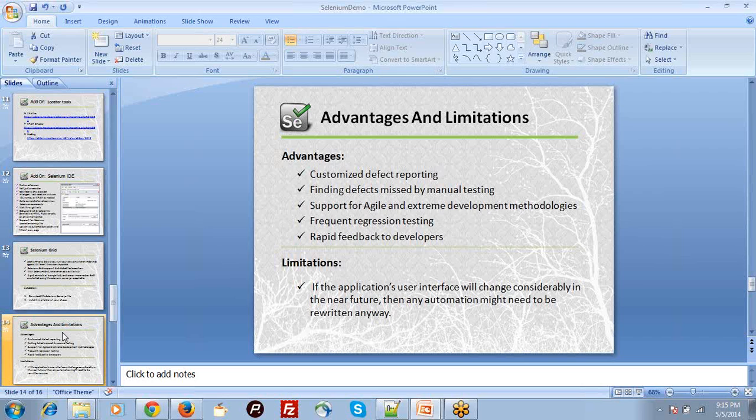These are the advantages and limitations of Selenium. Advantages are customized defect reporting.